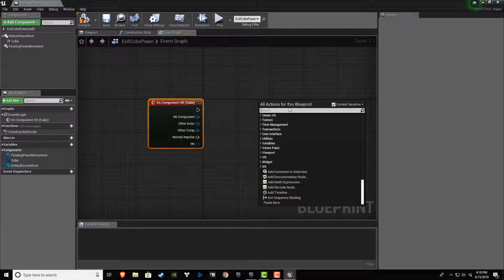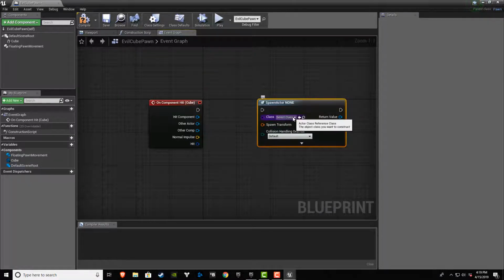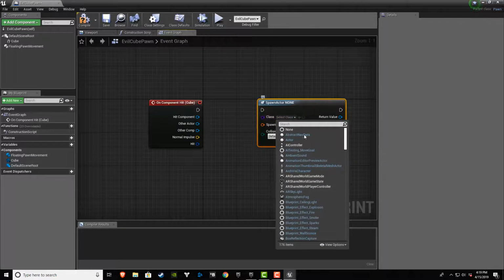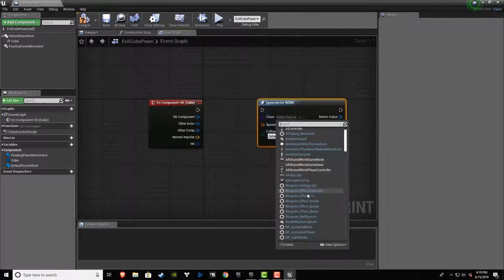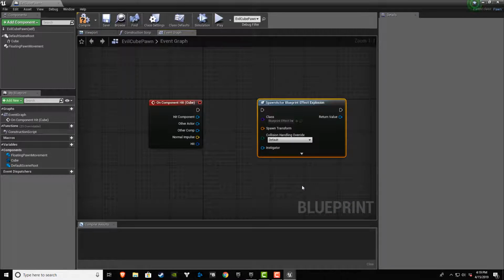So what we want to do is right click and then type in spawn actor from class. Attempt to spawn a new actor with the specified transform. And then what we want to do is click select class. And we want to select one of these effects here. And we want to do blueprint effect explosion. You could do something else if you want, but we're going to do explosion. Okay? And so what we want to have happen is when we hit that cube, we want it to explode. But we also need to destroy that cube as well too. Okay, we need that to disappear.